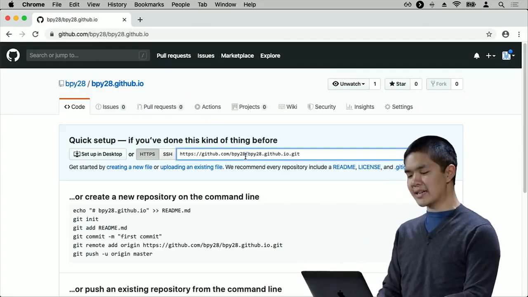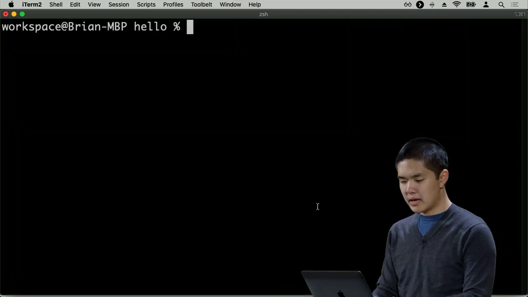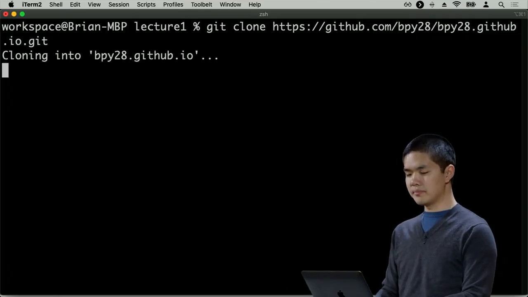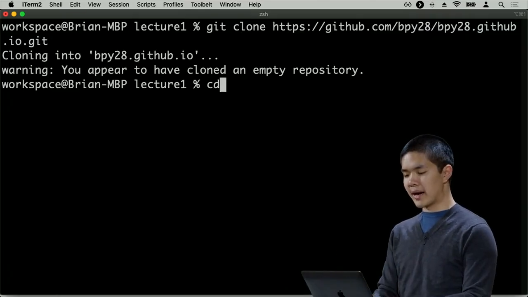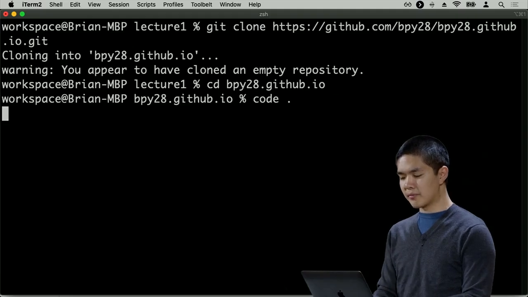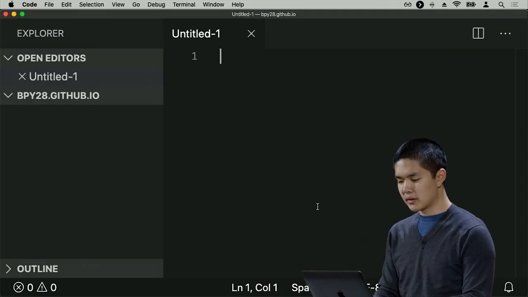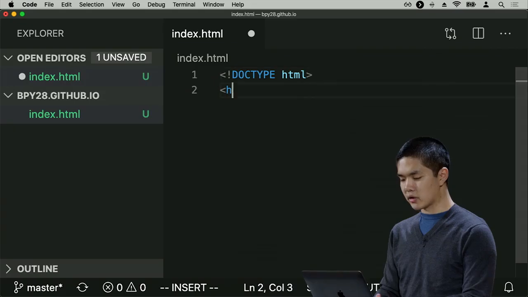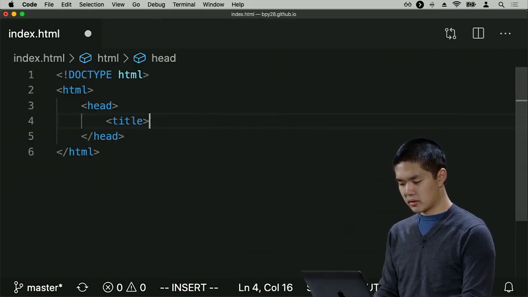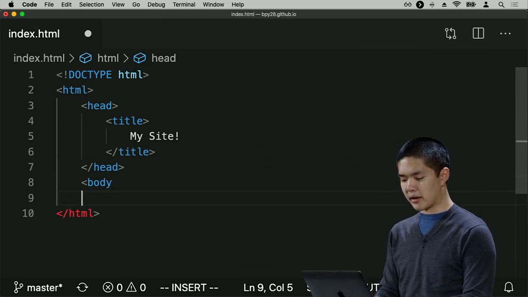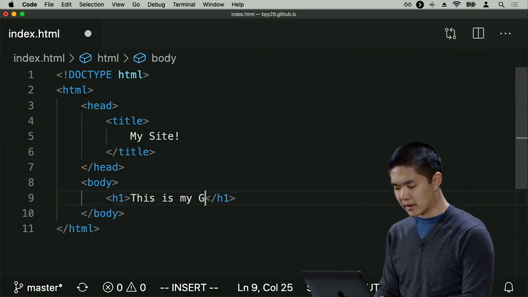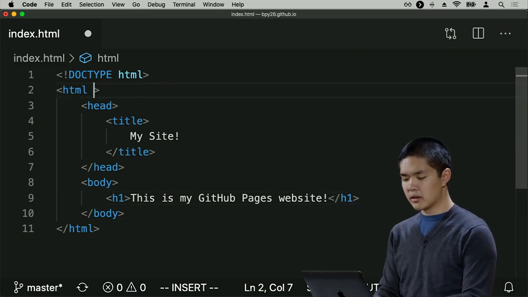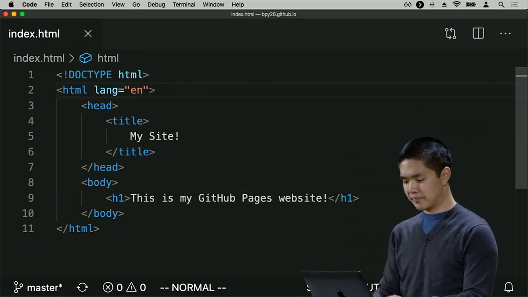And what that means is that I can take this URL and I can clone it. So I can say git clone followed by this URL. I've cloned an empty repository, but I can go into this repository and add some files to it. By default, it's called an index.html file. And I'll create an HTML file that is my site. And the body of it will just say, this is my GitHub Pages website. So something simple, but it can certainly be more complex if you want it to be.